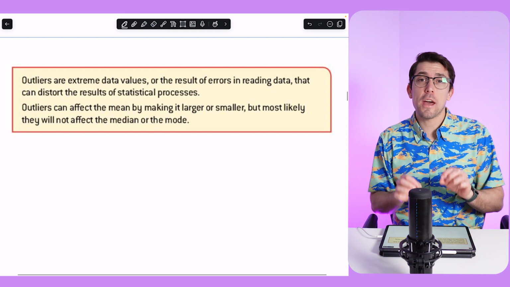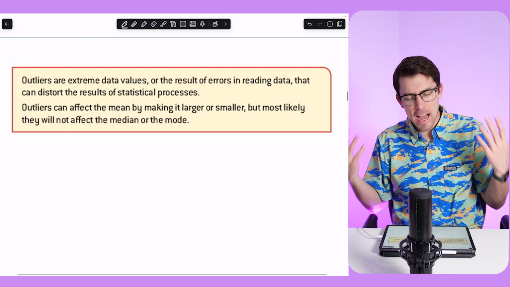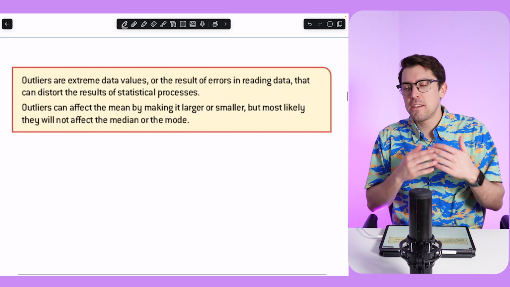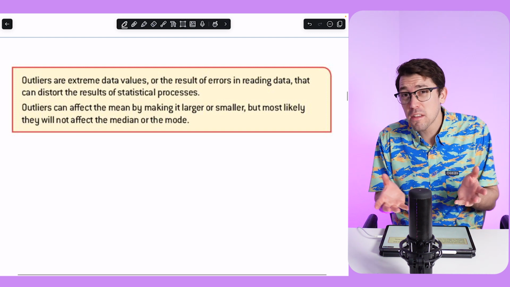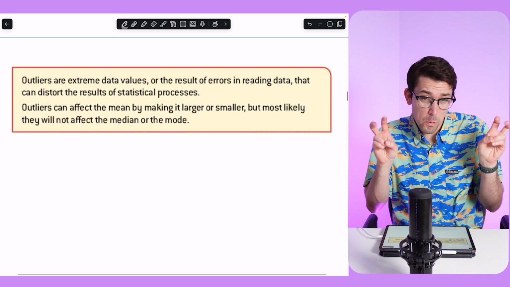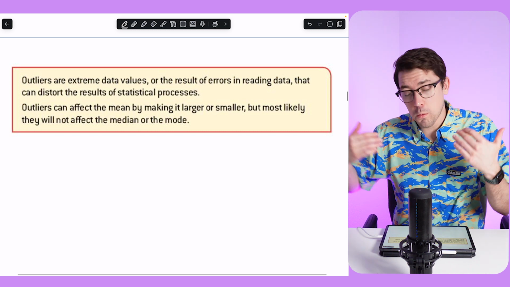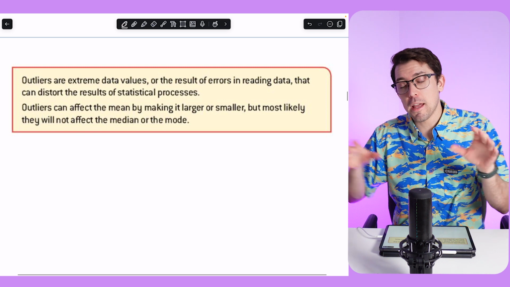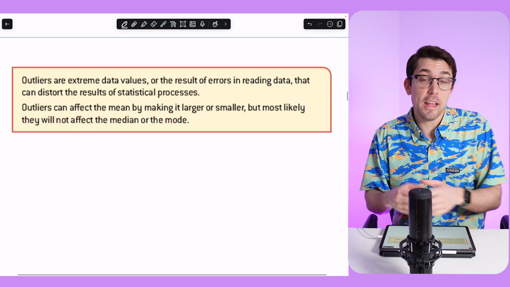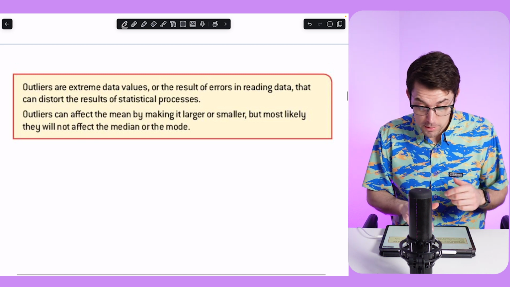But let's go ahead and take a look at a very specific example. So just remember that an outlier is just an extreme value that doesn't really seem to fit the rest of the data, the normal data, I suppose. And we'll look at a different video later on at how we can calculate whether a value is an outlier or not.